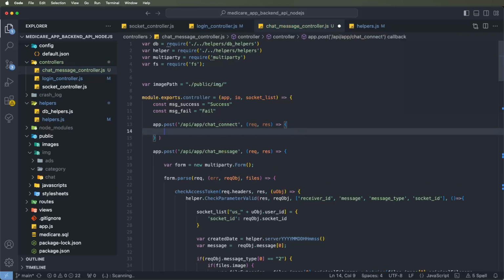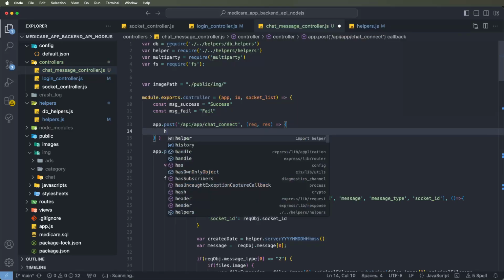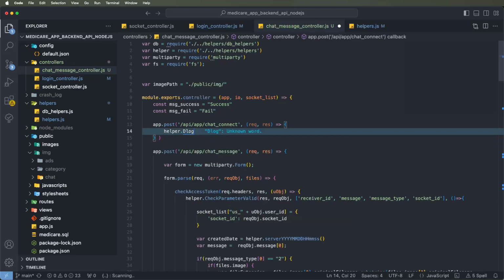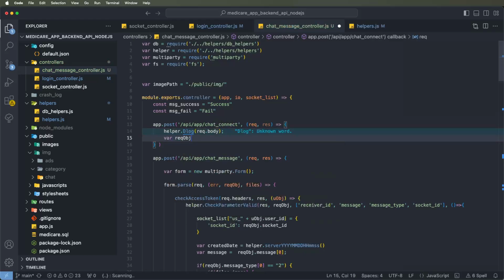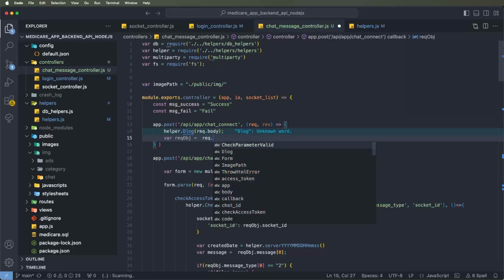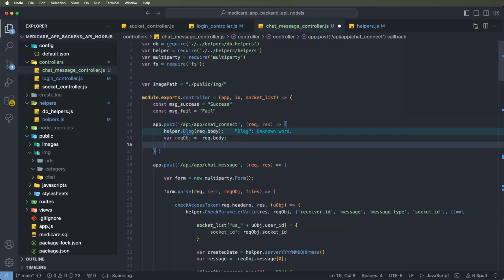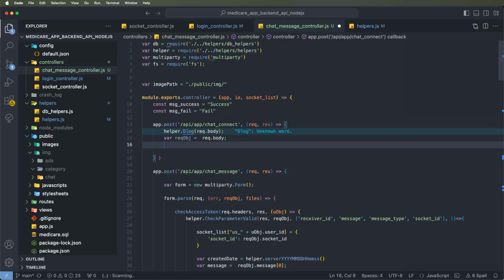Now with helper.dlogs we need to print the request body. We write request object equal to request.body and save the body inside the request object.